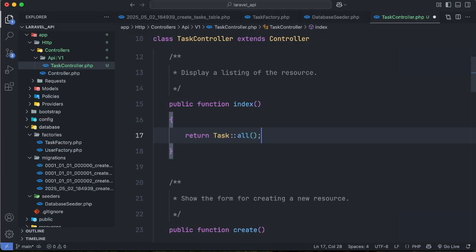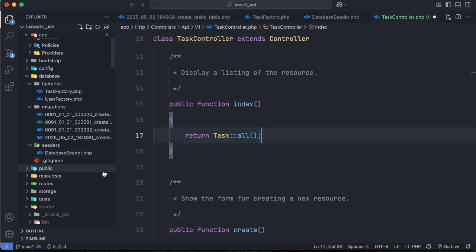Now, let's define a route for our API endpoint. Head over to the routes folder. Actually, since we're working with an API, we'll define the route inside the api.php file. However, starting from Laravel 11, the api.php file isn't included by default. If you're using Laravel 10 or below, you should already see the file there.